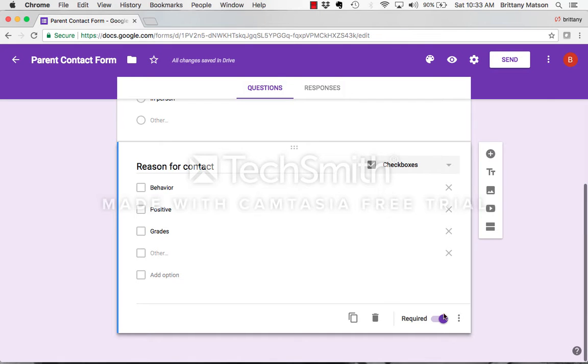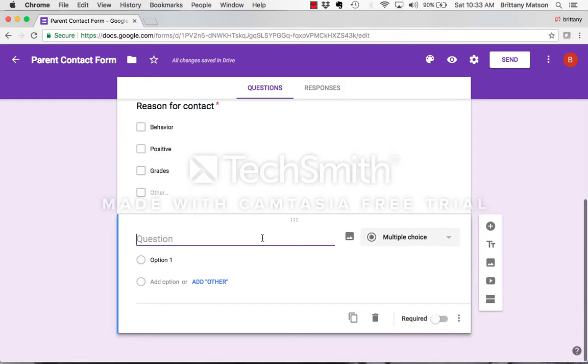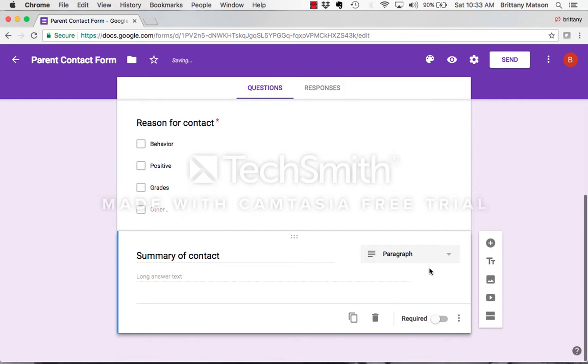For our last question, we will use a paragraph format. Again, on the right toolbar, click Add Question and type in your question. Click the Required button if you want your respondents to answer this question before submitting the form. Google Forms saves your changes after every edit. To ensure that your form is being saved, look in the top middle section and make sure it says All Changes Saved in Drive.